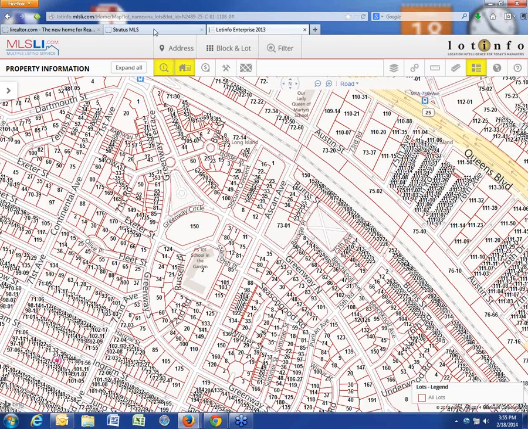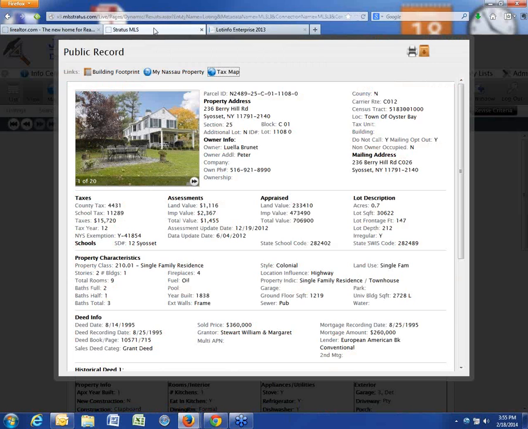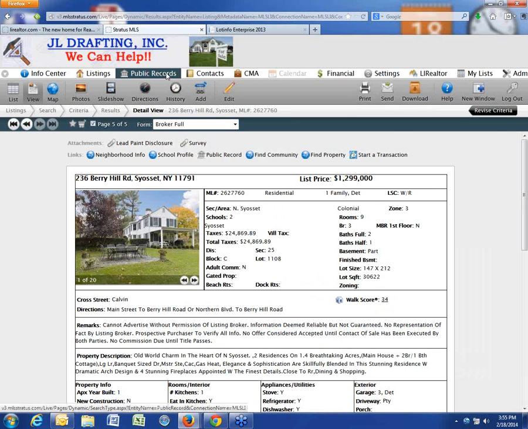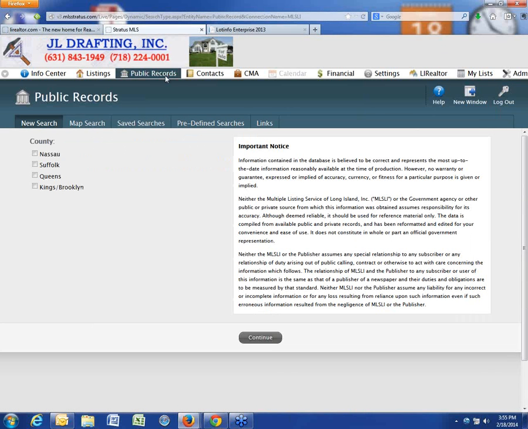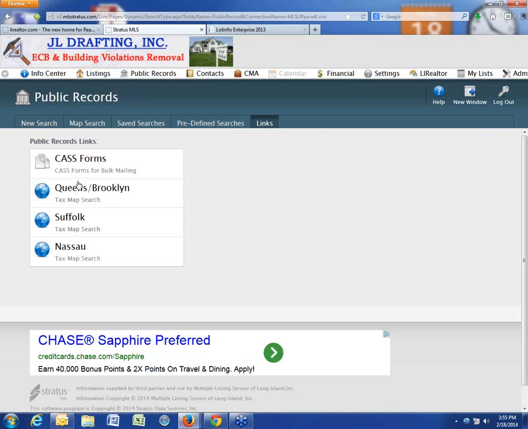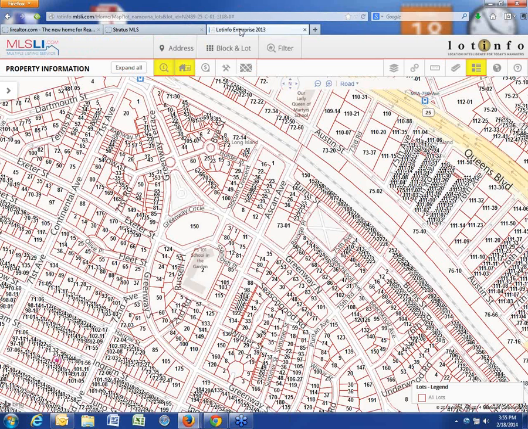All right, I just want to show you one other way you can get to the lot info program from Stratus. You can get there, as I showed you first, right through the tax map link on any property, or from Stratus if you just go to the main menu for public records and go to this Links tab here. You can go to the lot info tax map searches here by just clicking on the county you'd like to have. All right? So again, there is help for lot info.